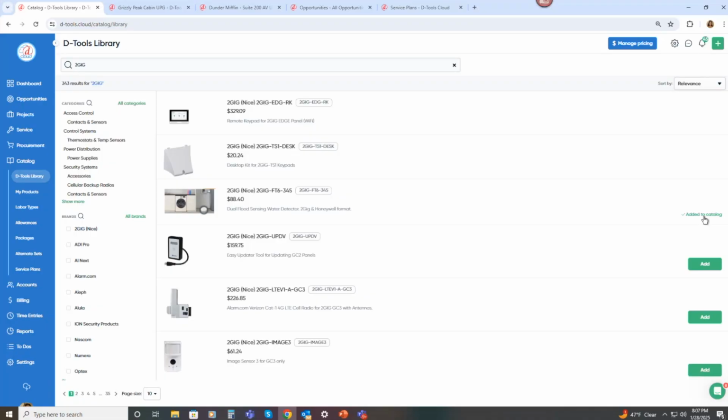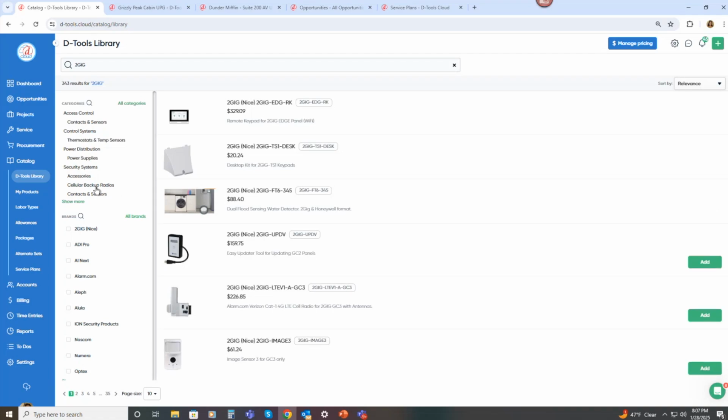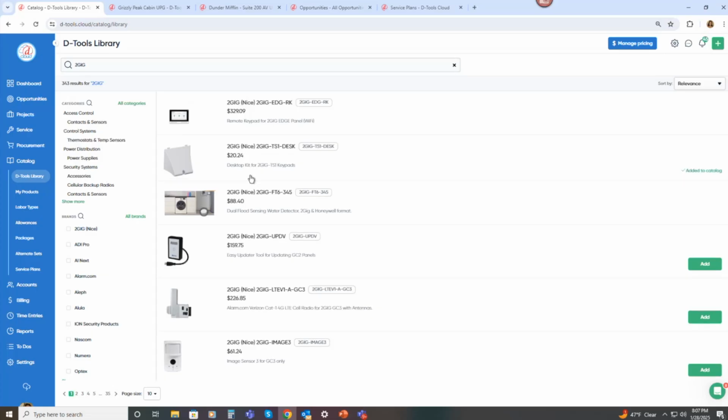Okay, so just because you connect with a supplier, it doesn't mean that we're going to just dump all of those products into your catalog. We don't want to overload you like that. But again, feel free to come here to the DTools library and add parts here. I like to do it straight from inside of my quote.